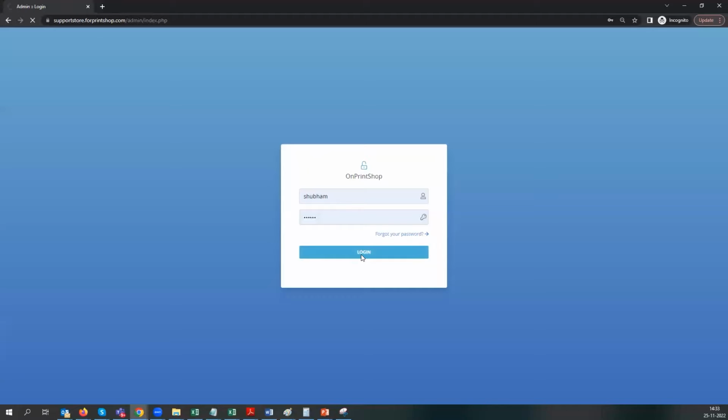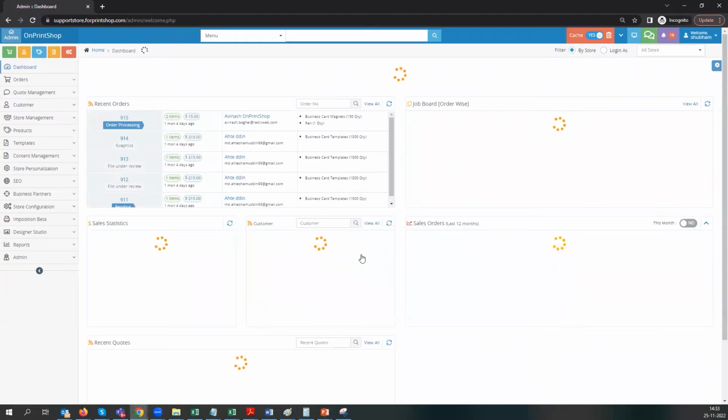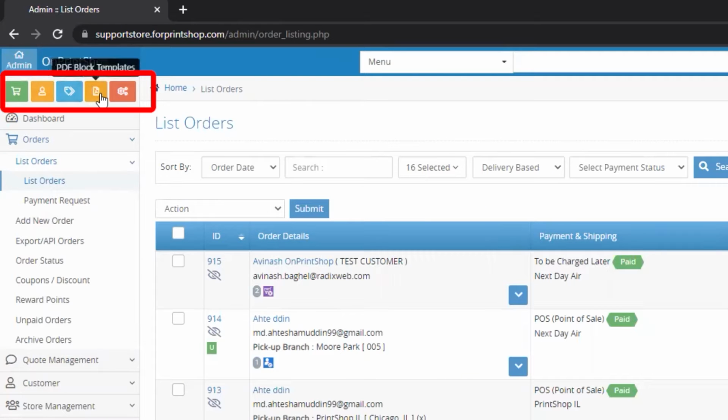So, as soon as you log into your admin panel, you will land on the dashboard. At the top left corner of the screen, we have provided these 5 shortcuts for quick navigation. Using these, you can navigate to the orders, customers, products, templates, and site settings respective sections.